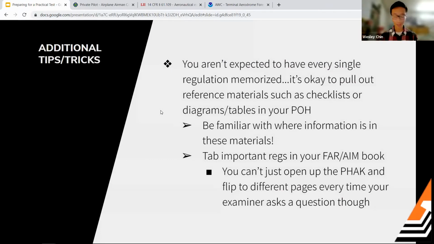There's a lot of stuff when you go for a check ride. You're not going to be expected to memorize every single thing in the ACS. I'll say that right there. That's pretty hard to do. So it's okay to pull out reference materials such as checklists, POH, FAR/AIM. Any of those things are okay to pull out during your check ride. But it's important that you are familiar with at least where the information is in those materials. So if you have a FAR/AIM, make sure that you know how to go through that. And that's why I was talking about tabbing that up beforehand. You don't want to just pull it out of the shrink wrap, all nice and new for the check ride. That's not going to look good for that examiner.